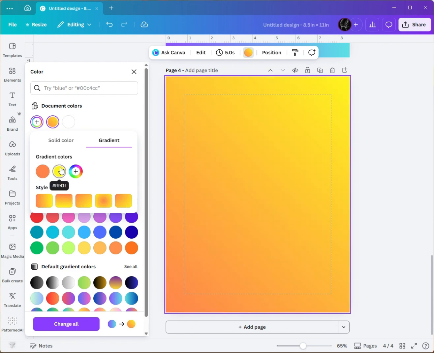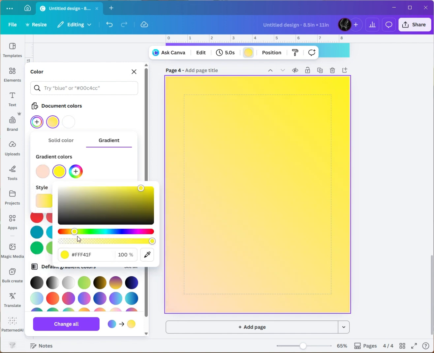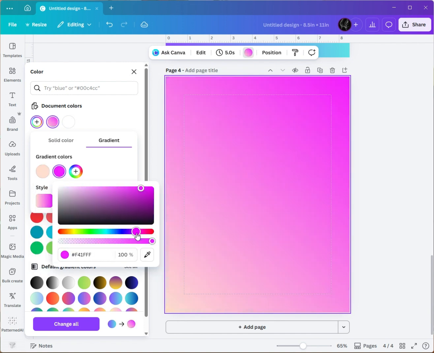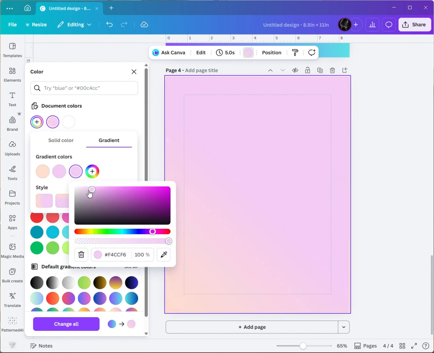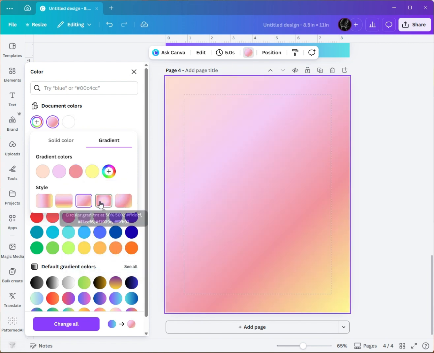Here, I can click on the individual color circles to change them. I'll adjust this first one to a soft lavender and the second to a deeper magenta using the color slider. If I want to add more depth, I can click the plus icon within the gradient settings to add a third color, like this light yellow.